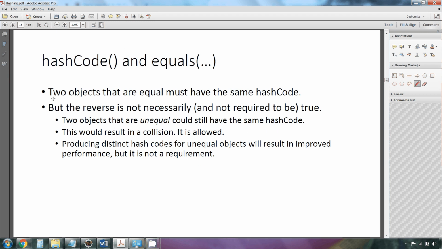So it is true that two objects that are equal must have the same hash code. That's part of the contract. But again, the reverse is not necessarily true, and it's not required to be true. What that means is that if you have two objects that are unequal, they could still have the same hash code. So if you have two objects and they have the same hash code, you don't know for sure if they are equal. If you have two that are equal, you know for sure they have the same hash code. But if you have two objects with the same hash code, they might not be the same object. They might not be equal. That is allowed. So that's not breaking any contract.